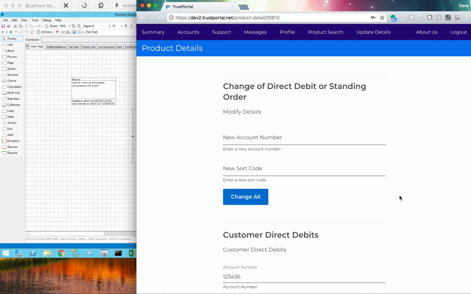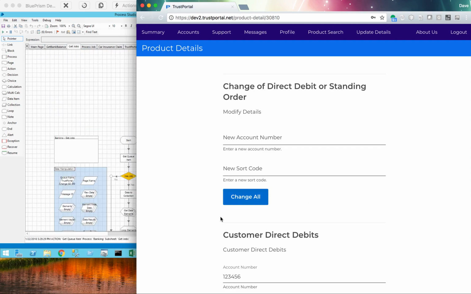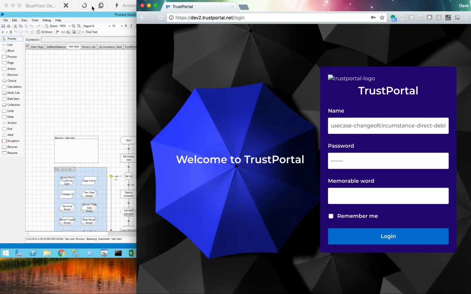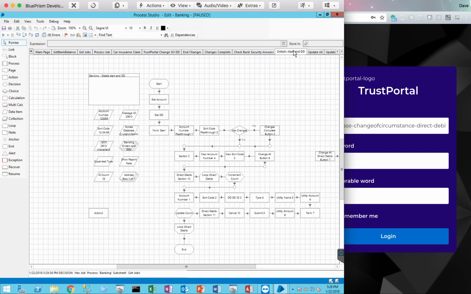And here we see the customer's bank details form. What we're going to do is add a multi-line address field here. So to do that, we'll stop our process, and we're simply going to drag an action into my form.